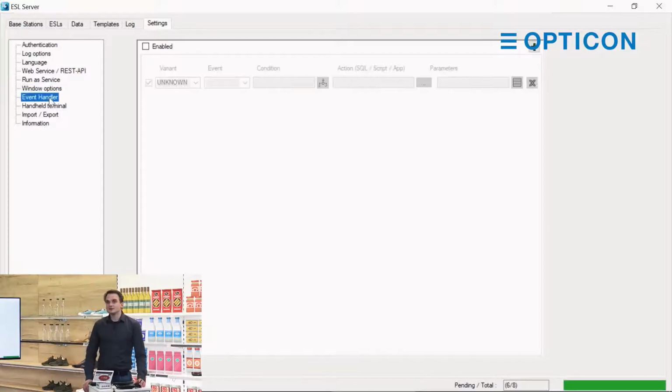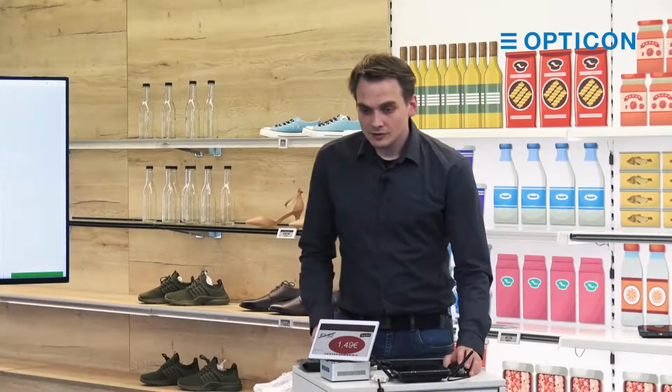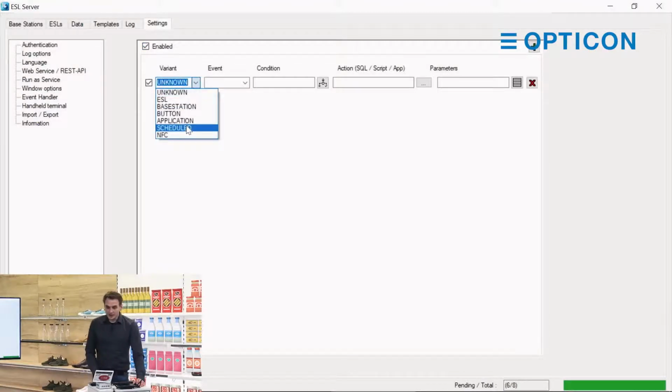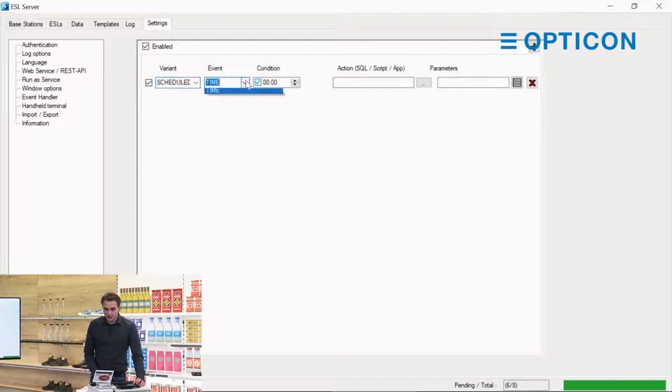Then we go to the event handler. The event handler is quite a powerful feature. Basically, the event handler can react to an event and then perform an action. So first we say that we want to enable it by clicking on the check mark. And we, for instance, can say a scheduled event based on time, every day at midnight, or if we click this, every single minute, an action will be performed, like a SQL command or a script somewhere on the hard drive or an app.